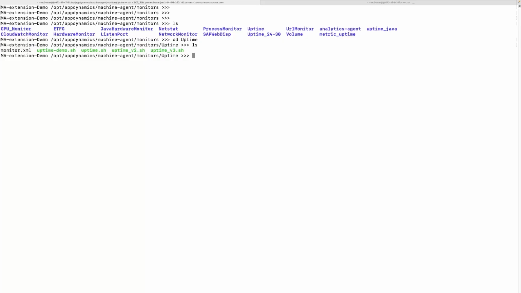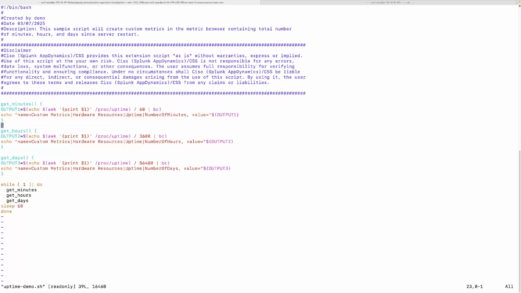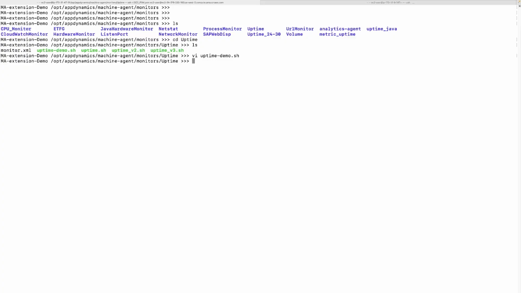What I'm going to do is first open it up, and we've got a demo one here we can look at. You can see that it's a very simple script. It basically sends to standard out. The way the machine agent works is you send it to standard out, and it ends up as a metric in the metrics browser. In this case, it's using the Unix uptime command and doing it at different intervals: number of minutes, number of hours, number of days. Then it does that every 60 seconds and sends that out to the controller. So that's a very simple example of a machine agent extension with a very simple script.